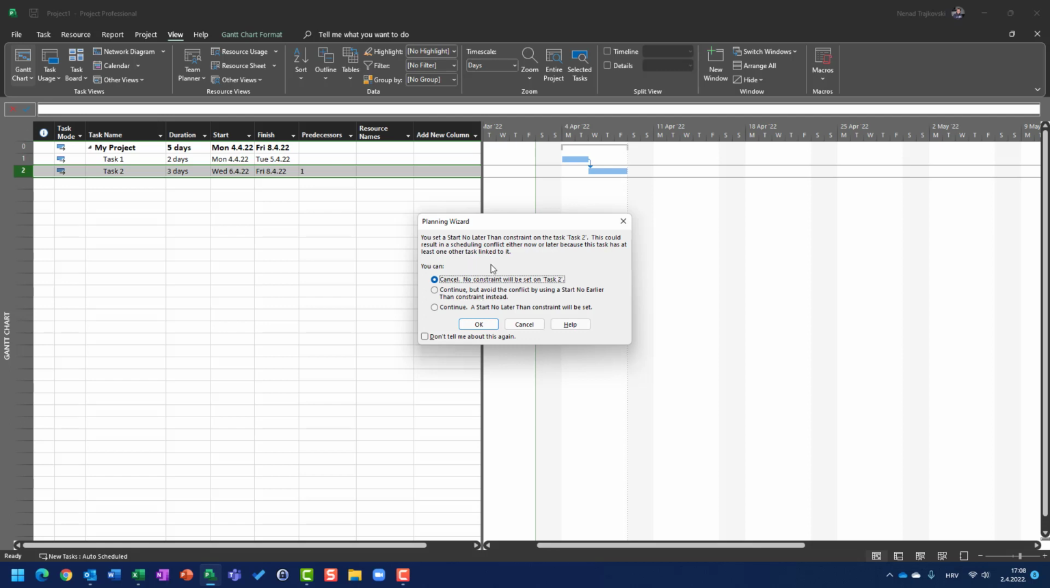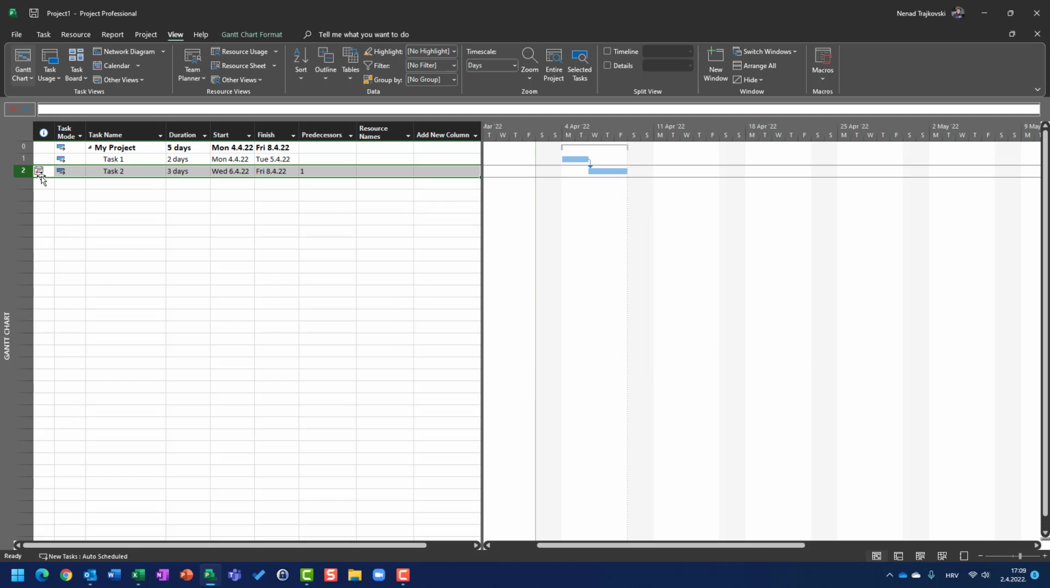And I can choose: do I want to cancel, so the constraint will not be set? Obviously not. Do I want to continue, but instead of start not later than, start not earlier than will automatically be set? Or I can continue and the start not later than constraint will be set, which is exactly what I want.